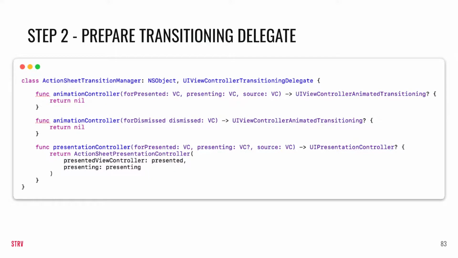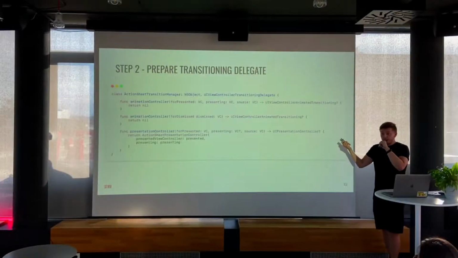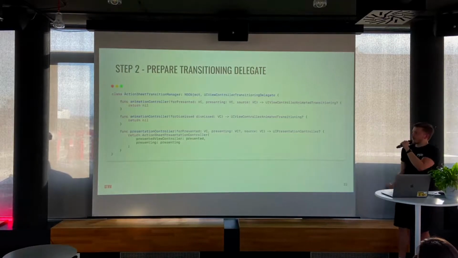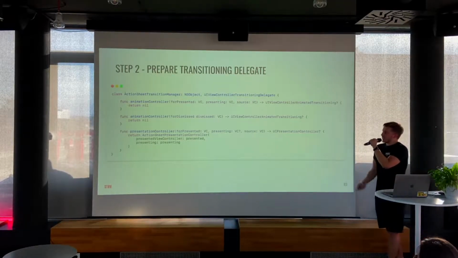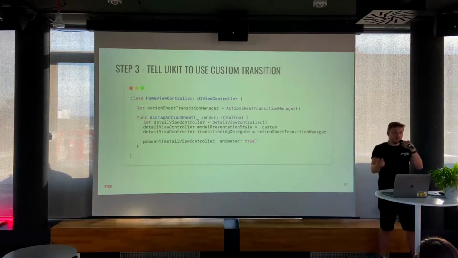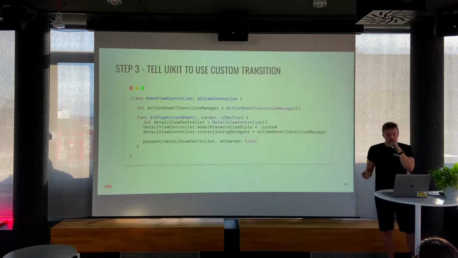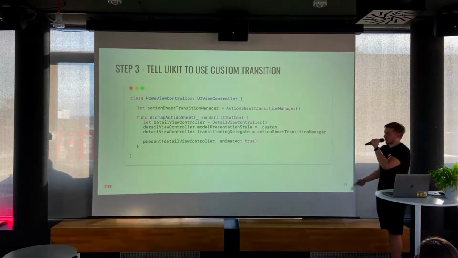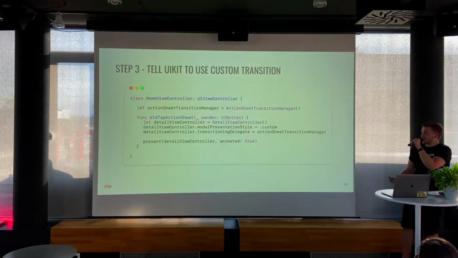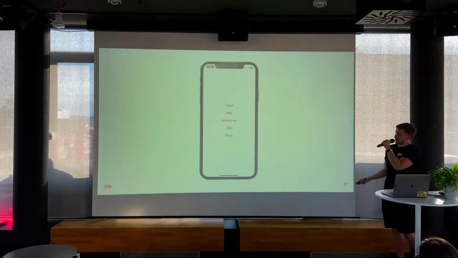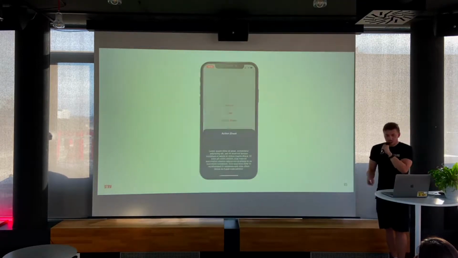The presentation controller is ready. So now we can just prepare the transitioning delegate. As you can see, for animation, we are telling UIKit that we are fine using the default one, and we're just providing the controller we just created. Again, now we just have to tell UIKit that we want to use the custom transition. Easy. Set the presentation style to custom and assign the delegate. As a result, we have this action sheet.